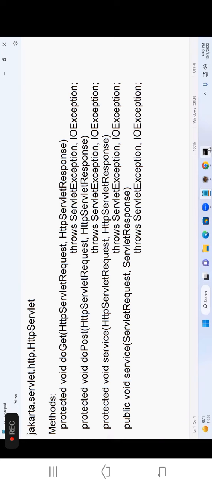Do get, do post, service. So there are four methods, but here the service method is a life cycle method. There is one more non-life cycle service method. It is derived from the Servlet interface, then GenericServlet, then HttpServlet. Are these overloading or overriding?